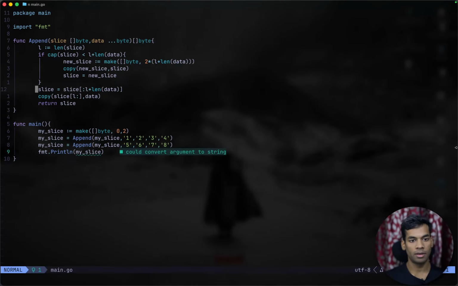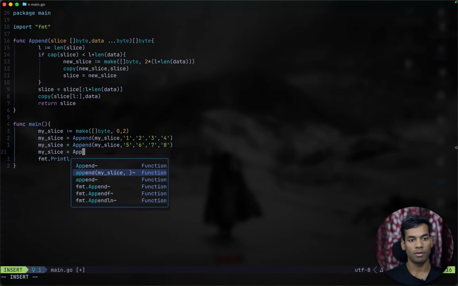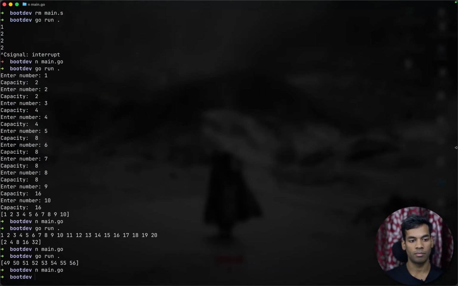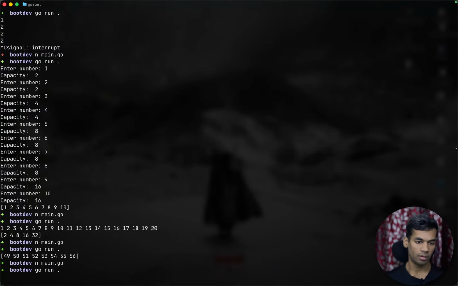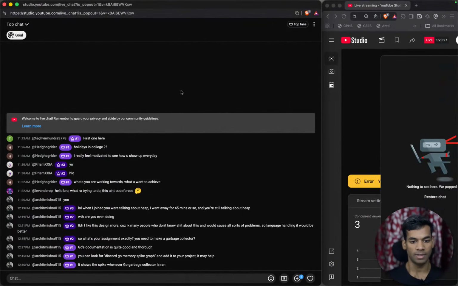And if we were to do my slice equals append to my slice, I do know the character code of some things. A new line is 10 and small a should be 97, I think. Go run, 10 and 97. Cool, let's go. So yeah, we are getting stuff.